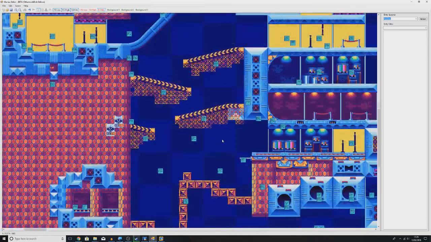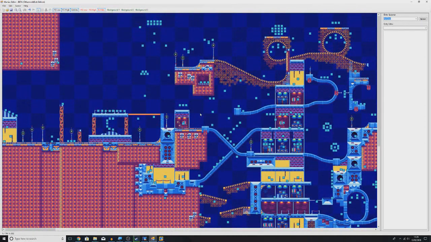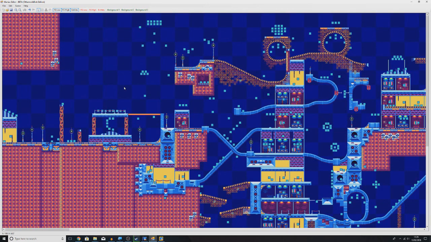That said, it's not a problem. You can make big parts of levels just by using what we have right now. So let's save this, and there you go. If you have any more questions, you can go to the Sonic Mania Discord. You can ask me on Twitter, or you could ask in the YouTube comments.